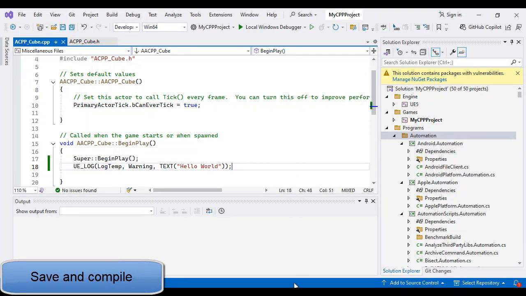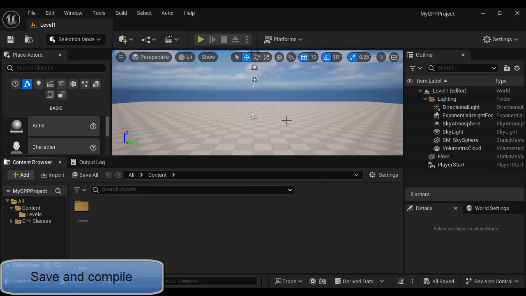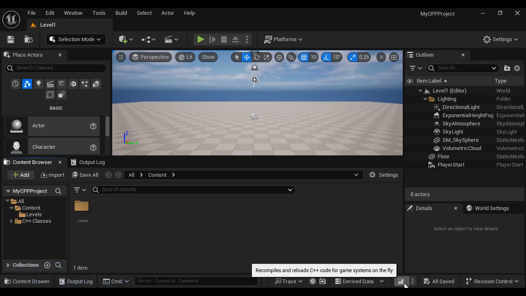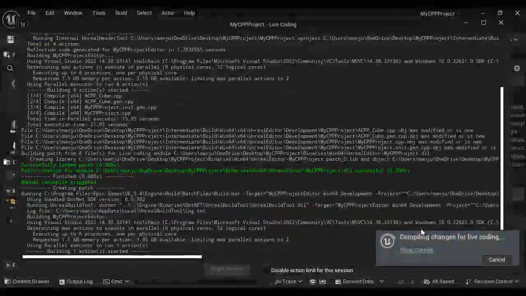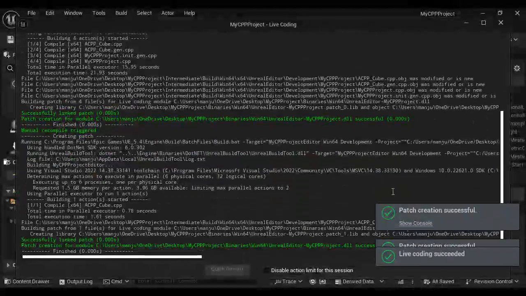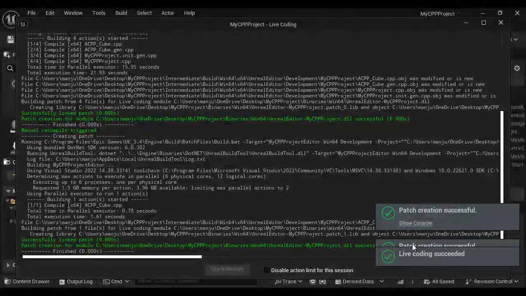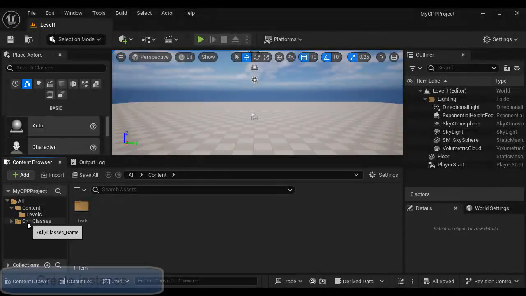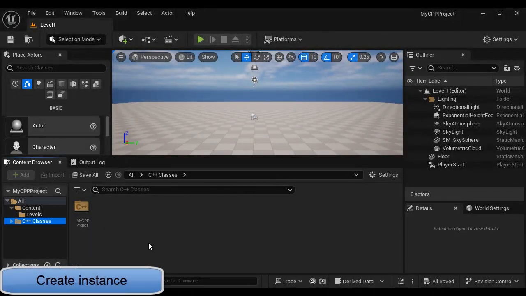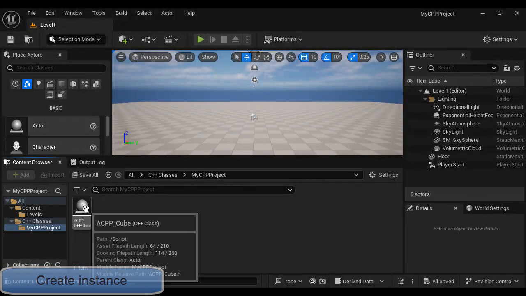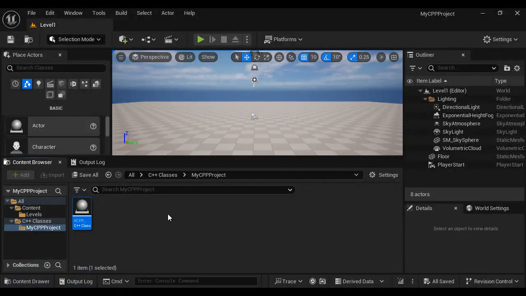Okay, I'm going to save this. After saving, you have to go back to your Unreal Editor and there's a recompile button here. If you click on the recompile button, it is going to compile our code again. So whenever you do a modification, you have to compile. Okay, Live Coding is succeeded. You can see our code is compiled successfully, so we can close this one. You can see there is a folder called C++ Classes. In that we have my CPP project folder. Open that. In that we have our ACPP_Cube class.